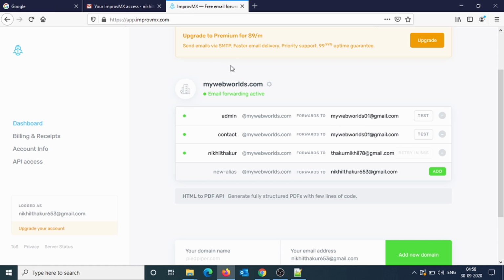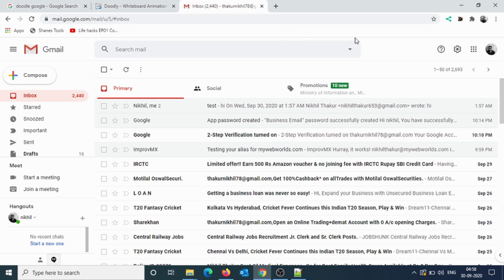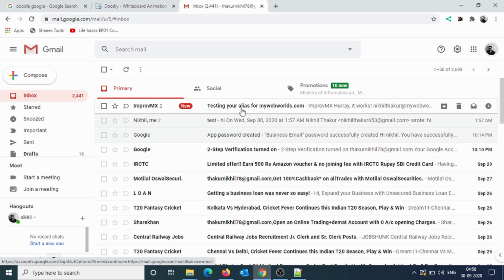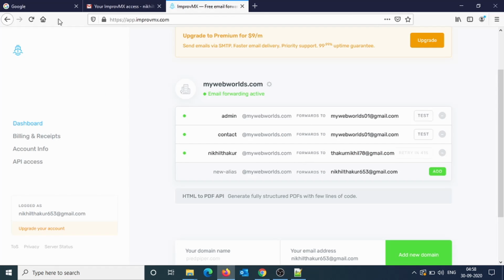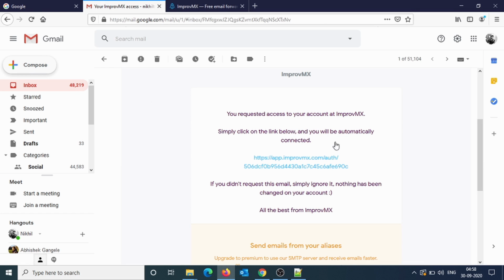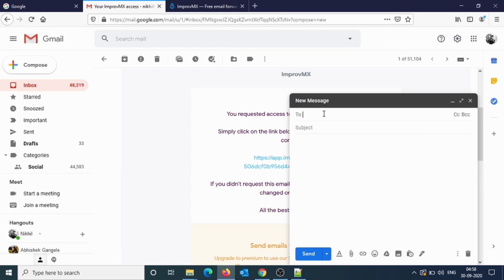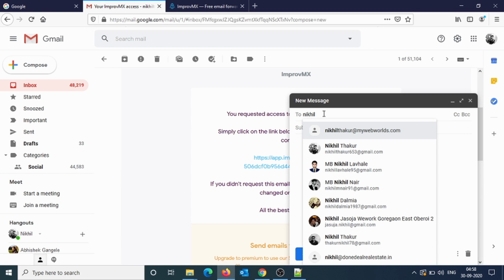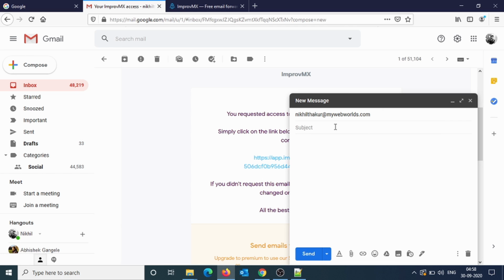I'll have to click on the test tab. I have to go in my Gmail account, which is named Thakur Nikhil 78. So in this email ID, I will be testing your aliases. In this Gmail ID, I will be sending an email from a random Gmail account. So suppose this is my random Gmail account. I will send it to Nikhil Thakur 78. Okay, testing purpose.